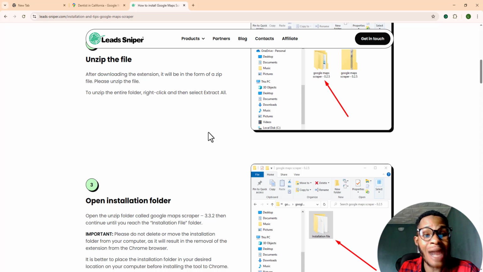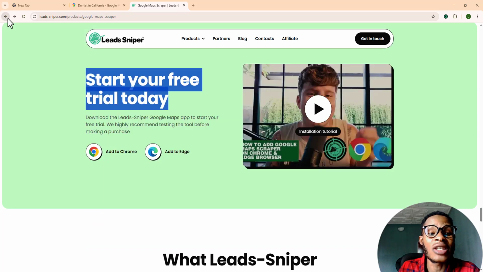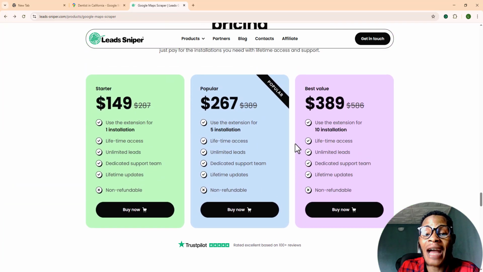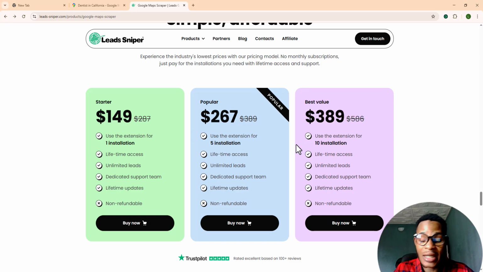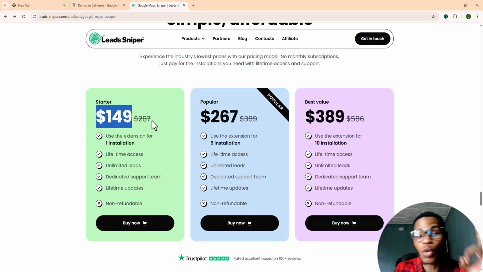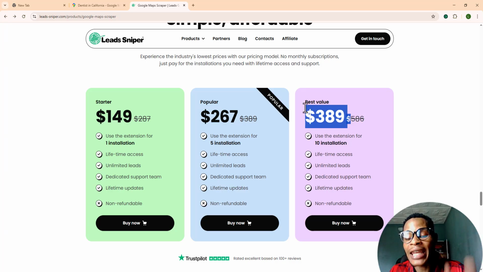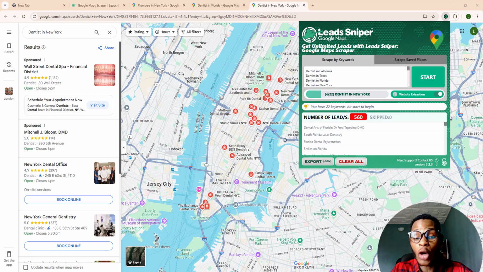And now, considering the pricing plan of Lead Sniper, I want you to know that right here on Lead Sniper, all you have to do is pay a one-time fee, and you'll be able to use this tool for a lifetime. And you can see with the starter plan here, you are paying $149, and this would work on just one browser. The second one here is the $267 popular plan. It will work on 5 different Chrome extensions, and the best value plan is going to work on 10 extensions. Now the main reason why we have all of these is just to help you speed up and enhance your lead gen process, so you don't have to worry about getting hundreds.